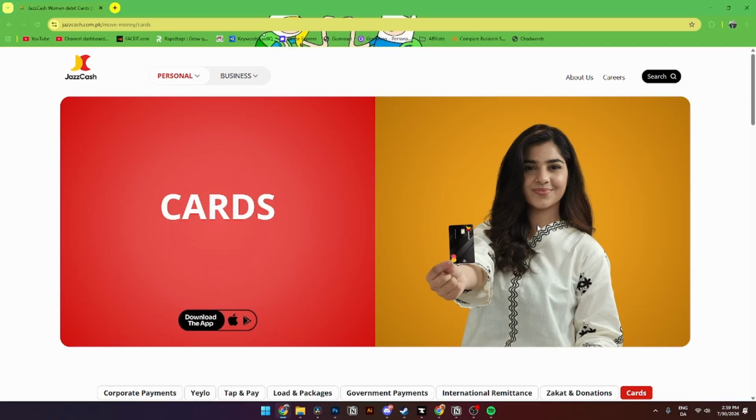So the first thing you need to do is open up your favorite browser, and then from here you'll need to go up to jazzcash.com.pk. I'll also put a link to that down in the description below. Once I'm here, it should be looking something like this once you get inside of the website.